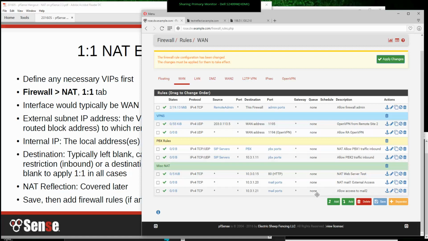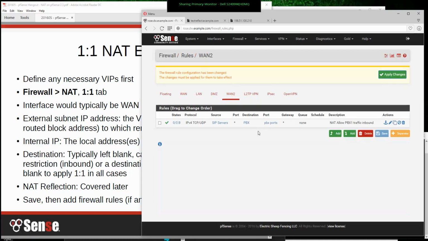And similar here with the mail server port forward and the mail server one-to-one NAT. I've got them both here. The rules look nearly identical for when we were allowing that traffic in. And just to quickly show you on WAN 2, the only thing I had set was the PBX1 on WAN 2. And you can have port forwards on the same ports on different WANs coming in like this, and they can be active even at the same time.